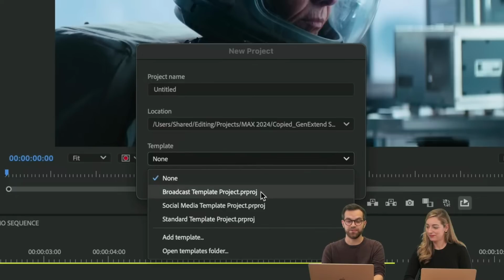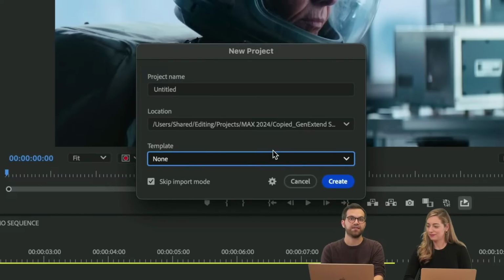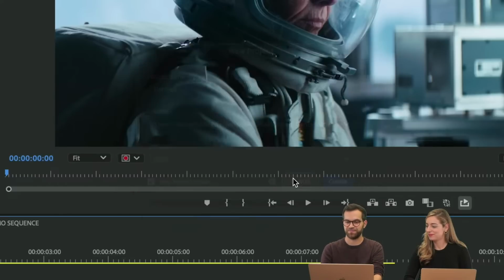There is a couple that we provide, like the broadcast template, the social media template, and you can also create your own. If you have a client and they always have the same assets, the same aspect ratios, the same sequence settings and stuff, you can save this as your template, share with others if you like, and then always start from there without having to build your project from scratch every single time.